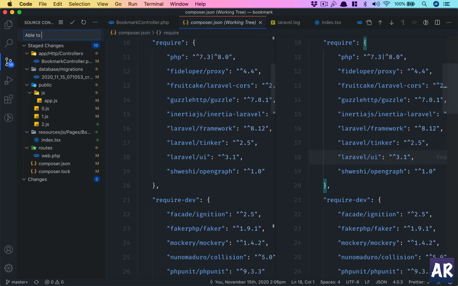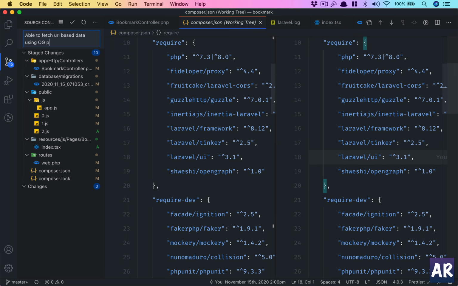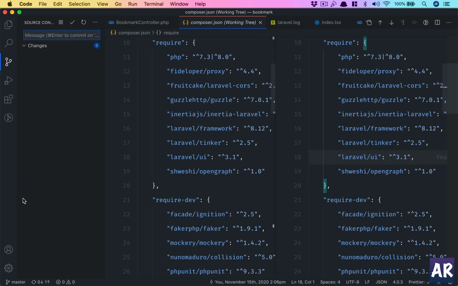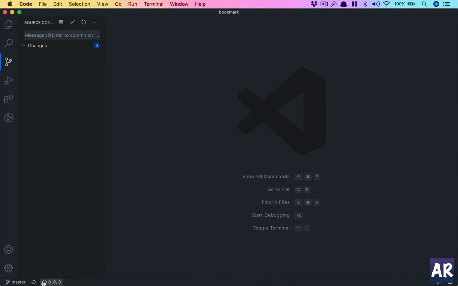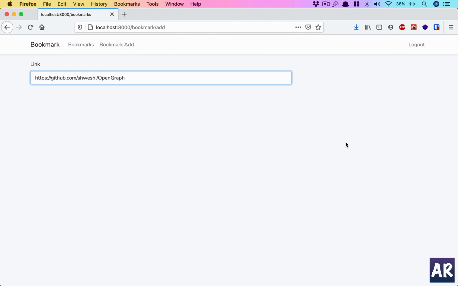Able to fetch URL based data using OG package. Okay, and then sync over here, and we are done. Close everything. And now we will look at how we can pass the information from this particular page to another page and also allow the user to see the URL based information and save it to database.